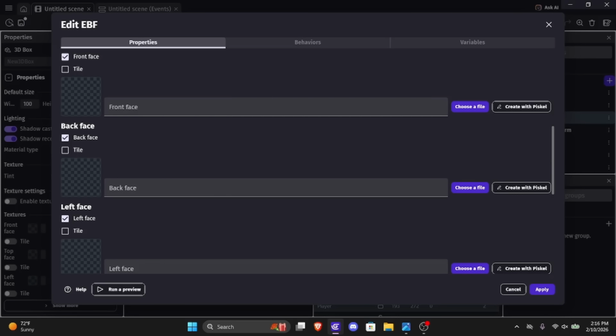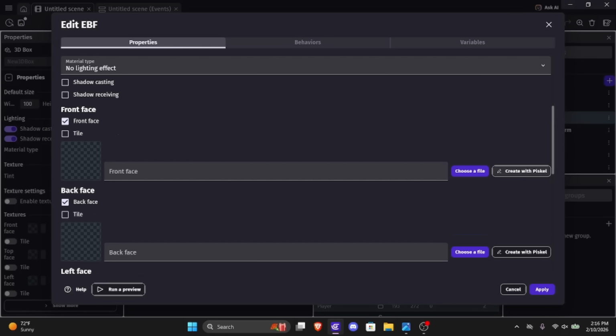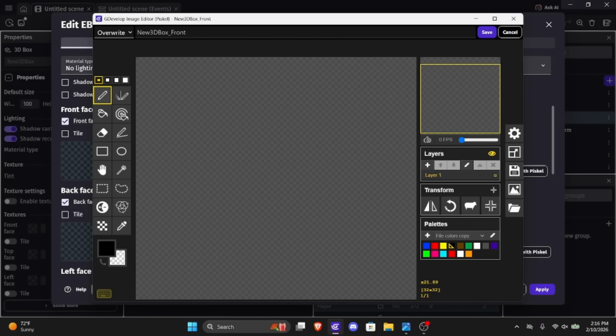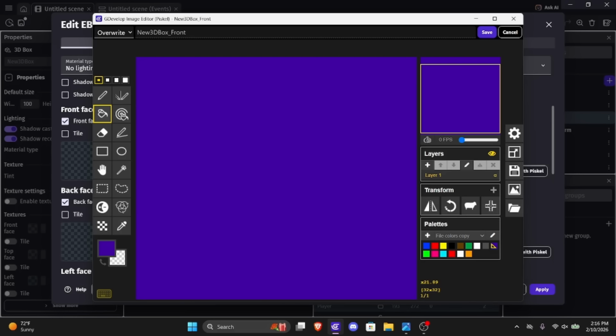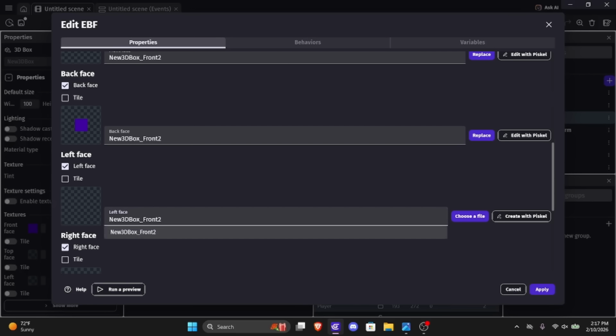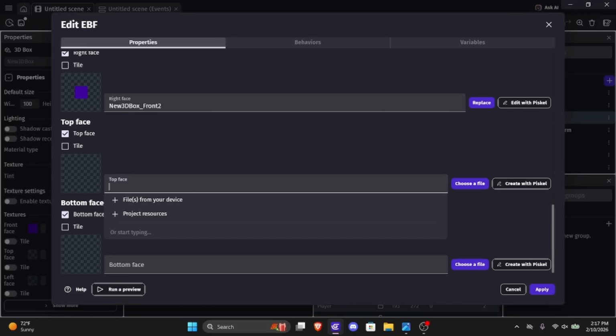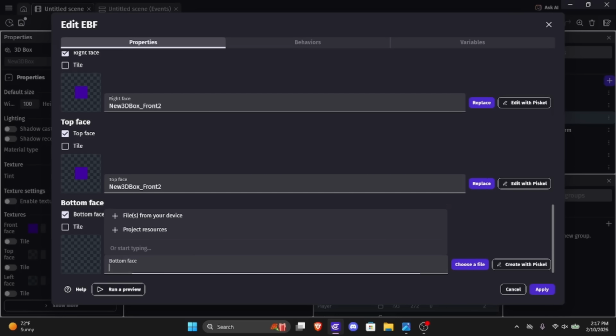But of course, we do want to give it some faces so we can see it in the editor. We don't want to make it invisible. So we're going to create it with Piskel. All you have to do is choose a color. If you don't have one already, just manage the palette and then use the bucket tool and paint it whatever color you want. We're going to make this box a simple purple box. I'm going to copy this text just like we did earlier in the tutorial, and paste it as all of the other faces with EBF. So we're going to be using this for our EBF.